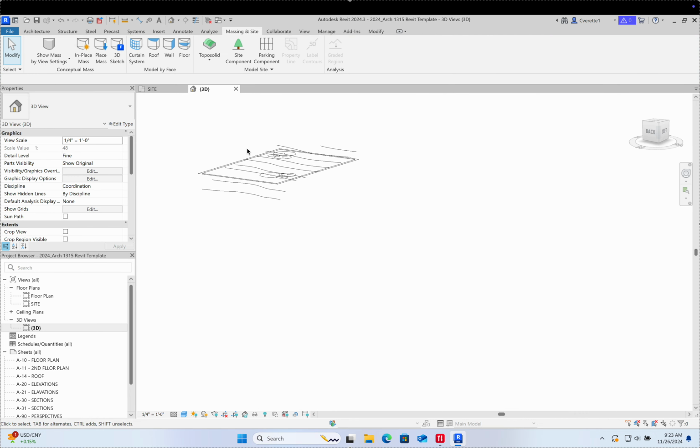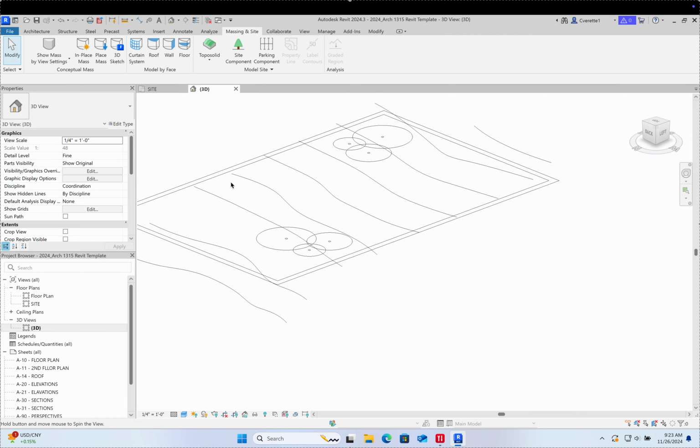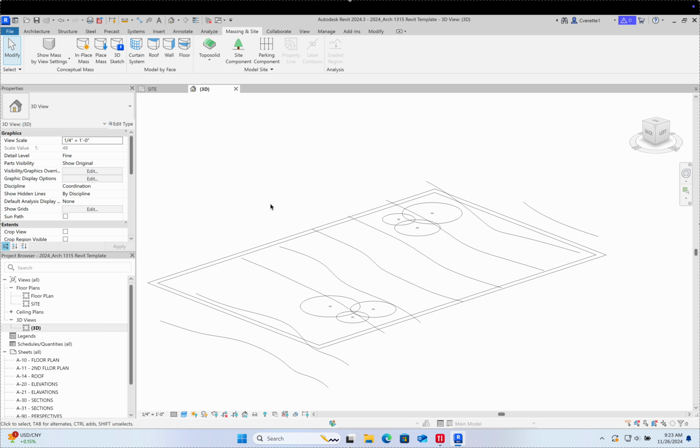So for today, the way that I like to teach Revit is definitely from the foundation. So going from the topography and really building up. And to be fair, that's the way Revit wants your projects too.